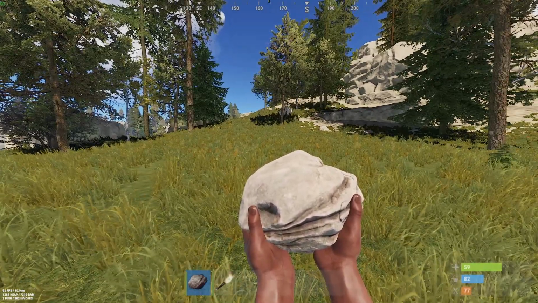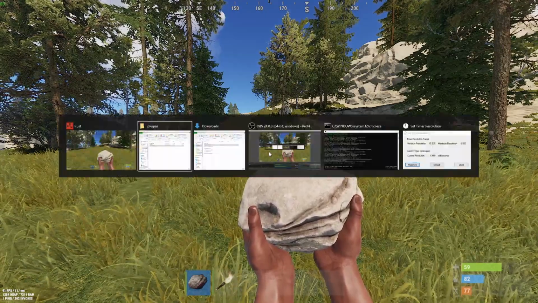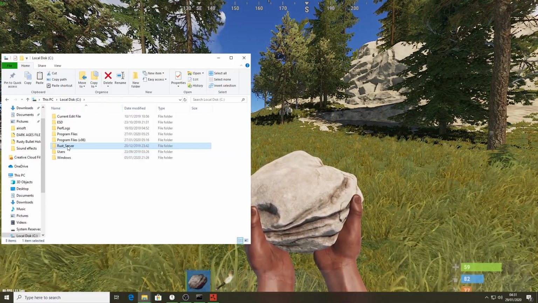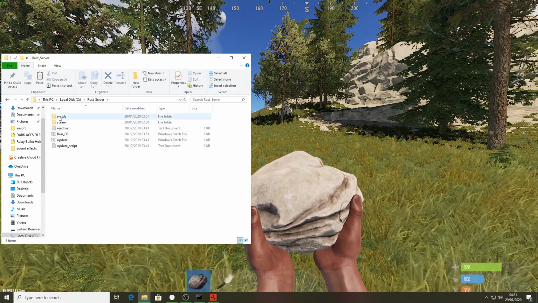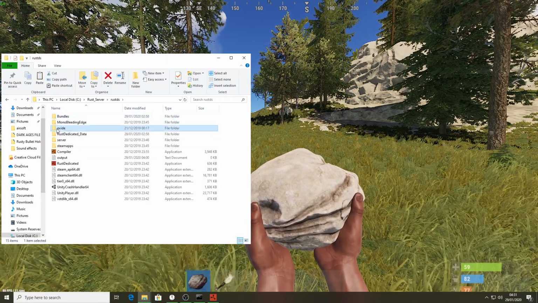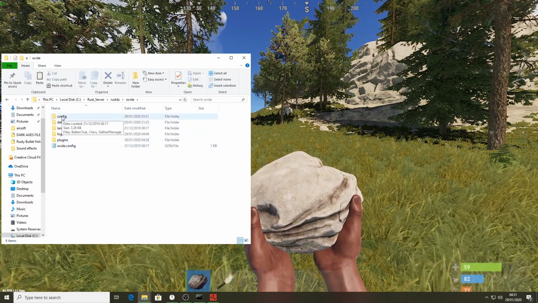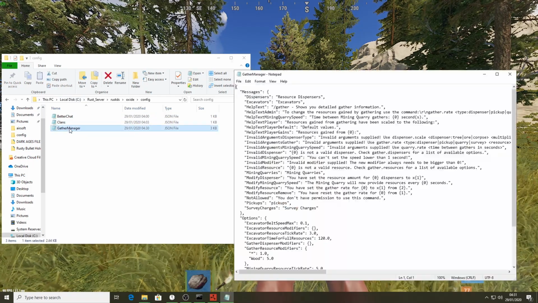So if you wanted to remove that individual one, I'll show you how to do that. What we do is we go back into the plugins folder, C drive, let's say, Rust server, Rust DS folder, Oxide folder, and then rather than the plugins folder, we go into the config. If we go into the config, you'll find Gather Manager. So we go into that and edit it.